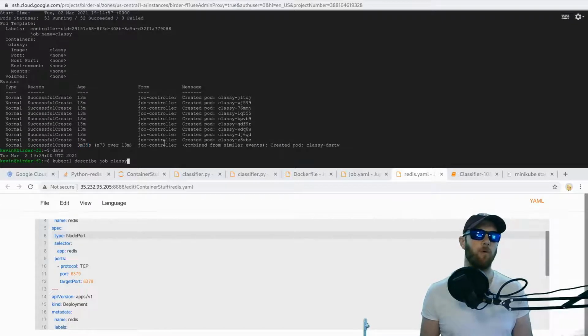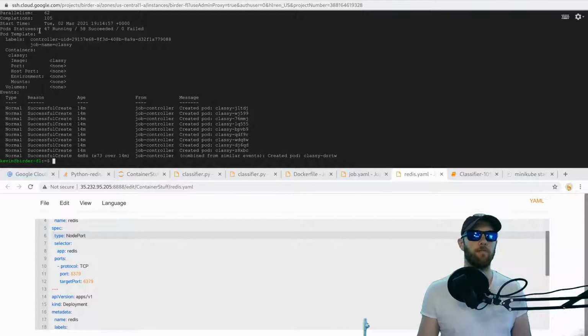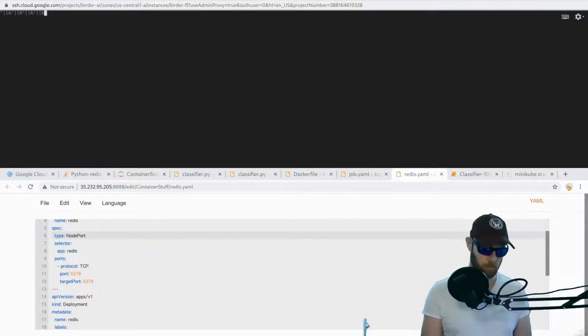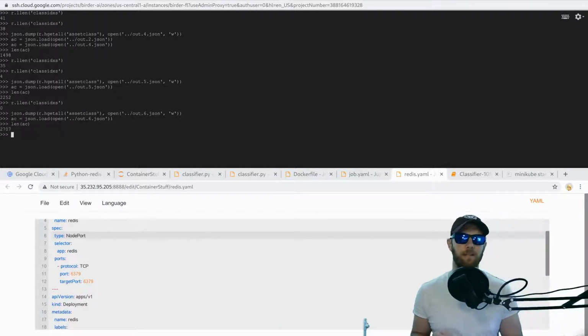Okay, one more time. Let's just look through everything. Here's our description of it. 47 running, 58 succeeded. So we're really getting there. Let's go ahead and save these again. Save it, load it, and count it. 2,707 assets that we've gone through. Okay, and it's scalable.